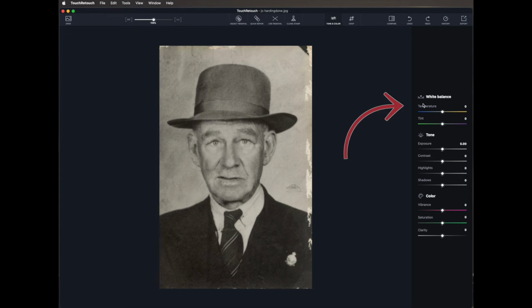Next we have tone and color, so we'll click on that. We've got white balance, which is temperature and tint. Then we have the tone, which is exposure, contrast, highlights and shadows. Then we have the color, which has vibrance, saturation and clarity.